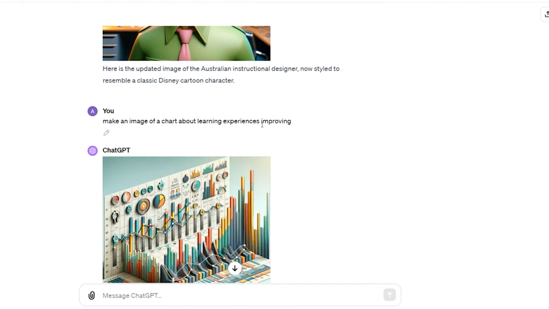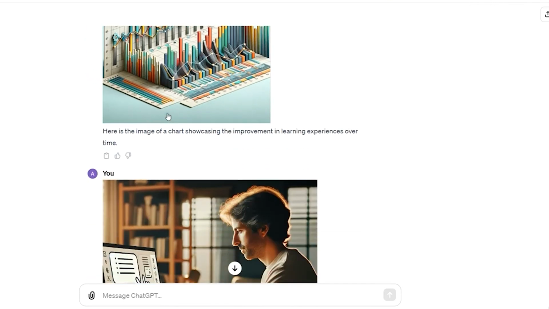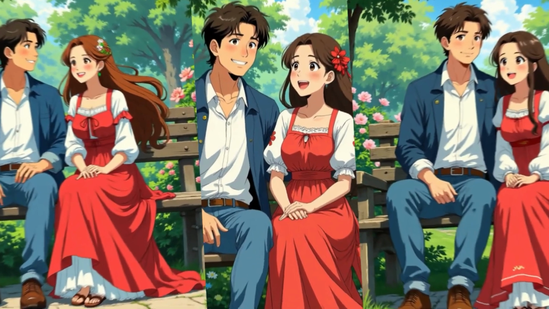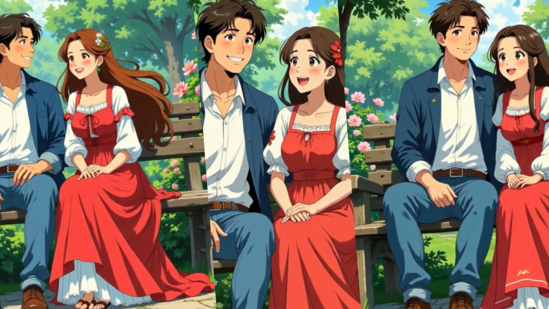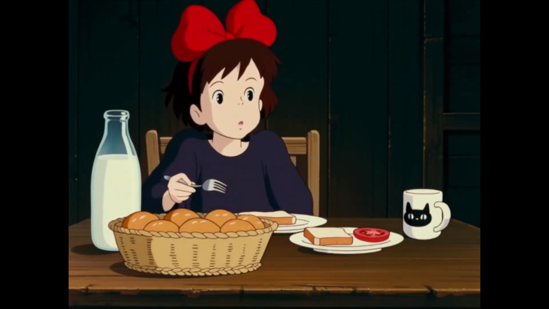For content creators, marketers, and artists, these tools offer new ways to express ideas and connect with audiences. I've already started incorporating Ghibli-style transformations into my own content strategy, and the engagement has been off the charts.